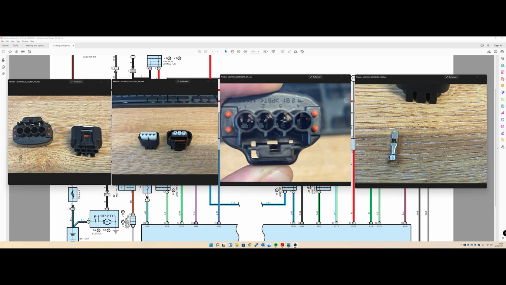Okay, so that's what they look like. That's the secondary lock. That's the wedge lock that holds the terminal in place, and that's what the terminal looks like from underneath. We do supply, obviously, all of these connectors and terminals and grommets.